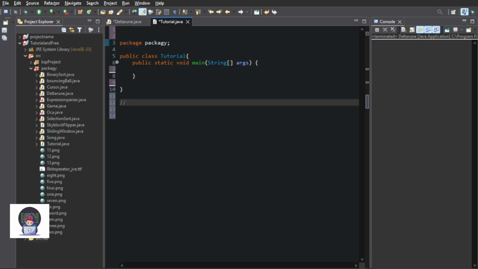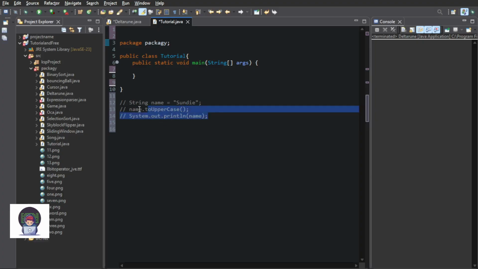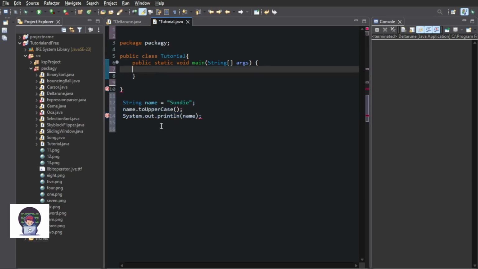Okay, so let's say I create a string, let's say name is equal to Sundi, like this. So, this is a comment, okay? So, if I have this now, let's say I want to turn this all into uppercase. So what will I do? I will do this, right? Name dot toUpperCase. This is a valid method, right? Okay, but let's see. Now System.out.println(name). Okay, so let's actually try this. Let's see what happens.